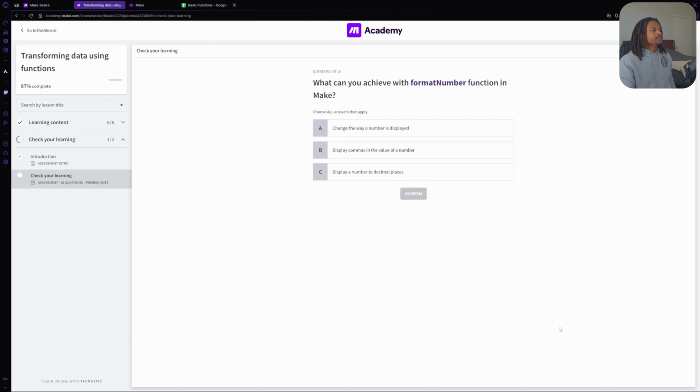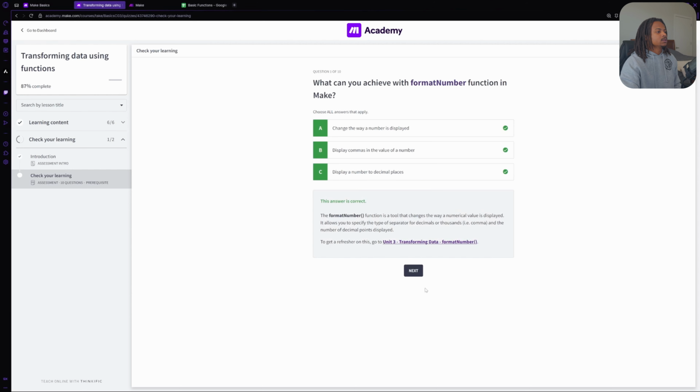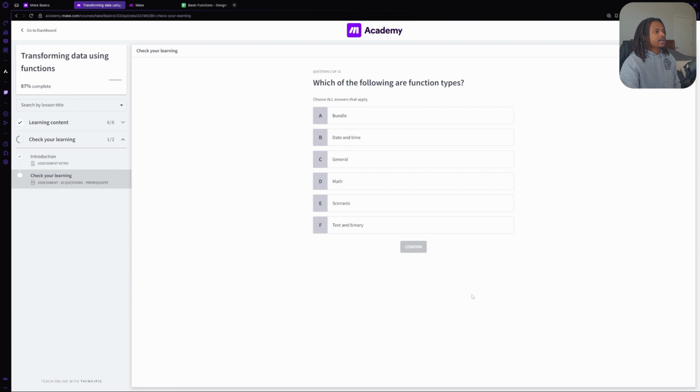All right, question 1. What can you achieve with format number function in Make? Change the way a number is displayed? Yeah. Display commas in the value of a number? Sure. Display a number to decimal places? Yeah, all that. Sweet. Which of the following are function types?